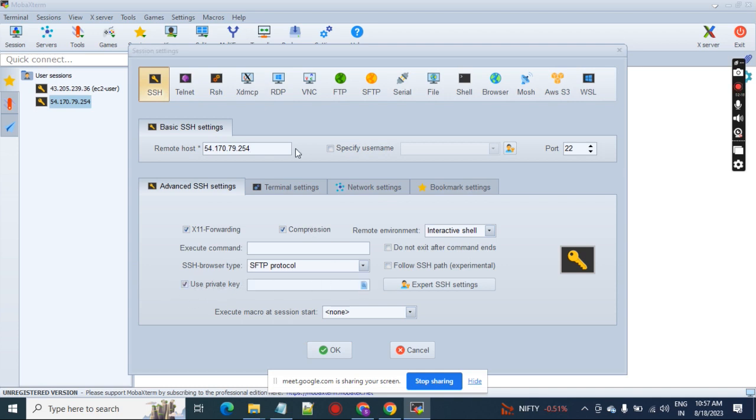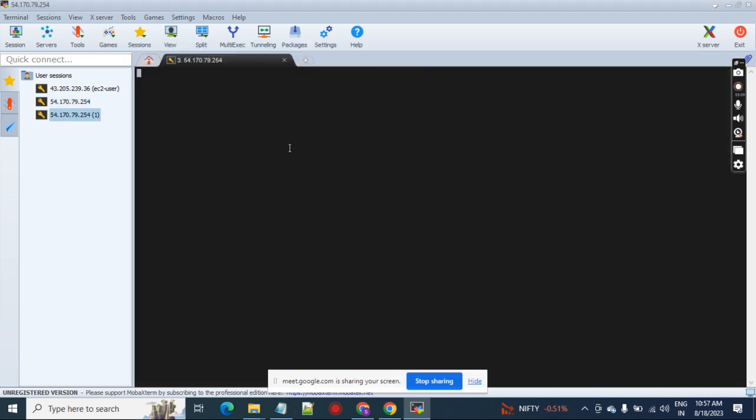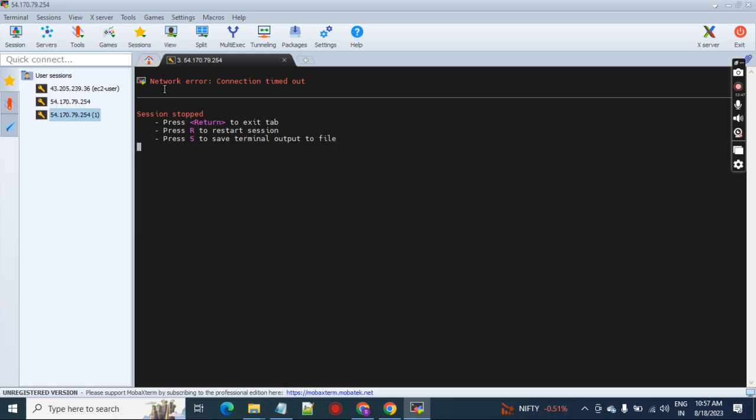Same process I'm using. Linux, open. See, now you check whether we are able to log in or not. You will get to know the importance of the SSH protocol, why we use it. Now you will understand practically. What will happen if you use SSH? What will happen if you do not use SSH? What is it throwing? Network error.